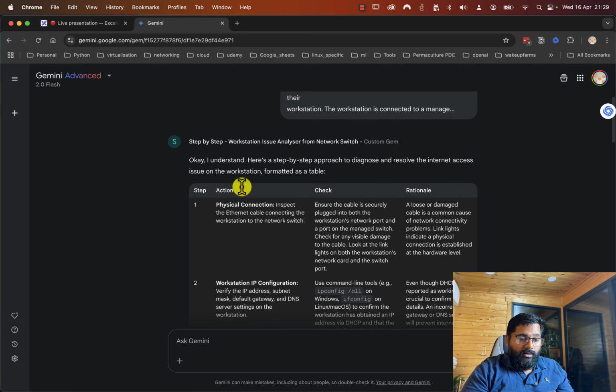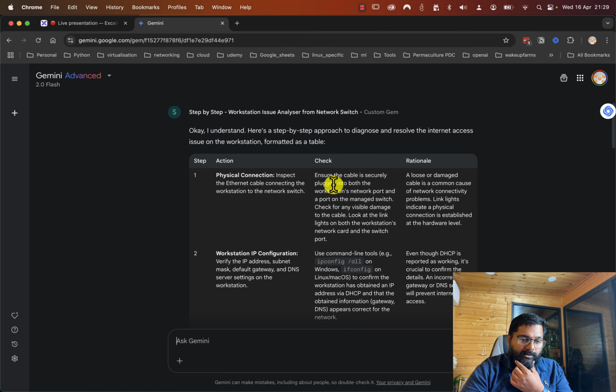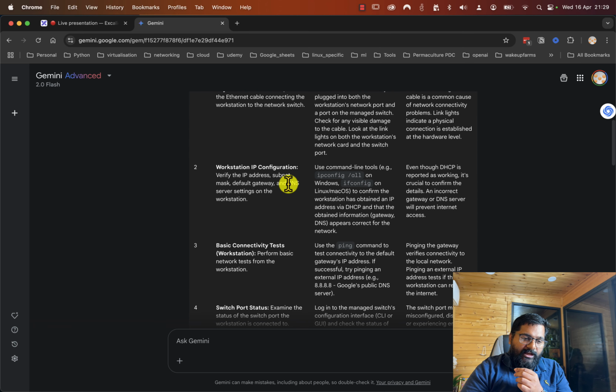So here is the step-by-step approach to diagnose and resolve the internet access issue on the workstation, formatted as a table, right? Step 1, physical connection. Inspect the Ethernet cable. Check: ensure the cable is securely plugged in. Rationale: a loose or damaged cable is a common cause of network connection issues. Beautiful, right?